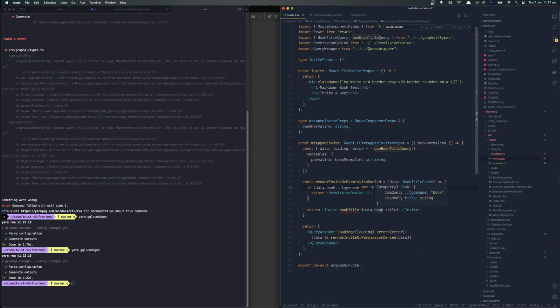What we said is that the book object here, if it's a permission denied type, then render permission denied. TypeScript knows that it can only reach this part if it is a book itself, right? So that's why we can access data book title.